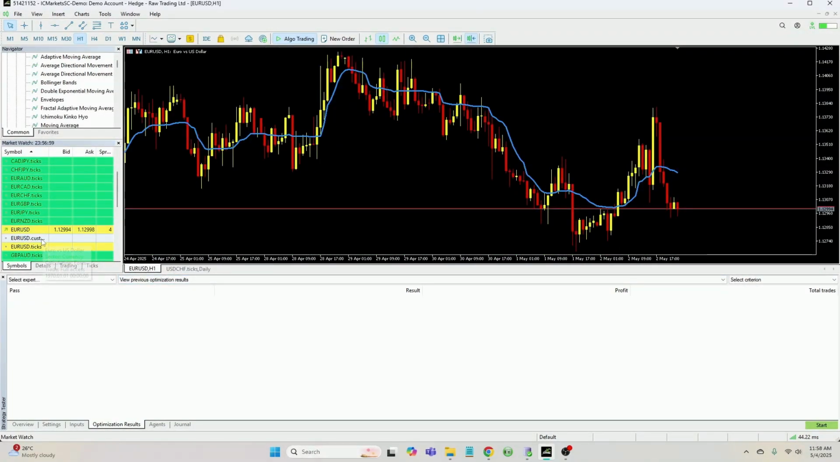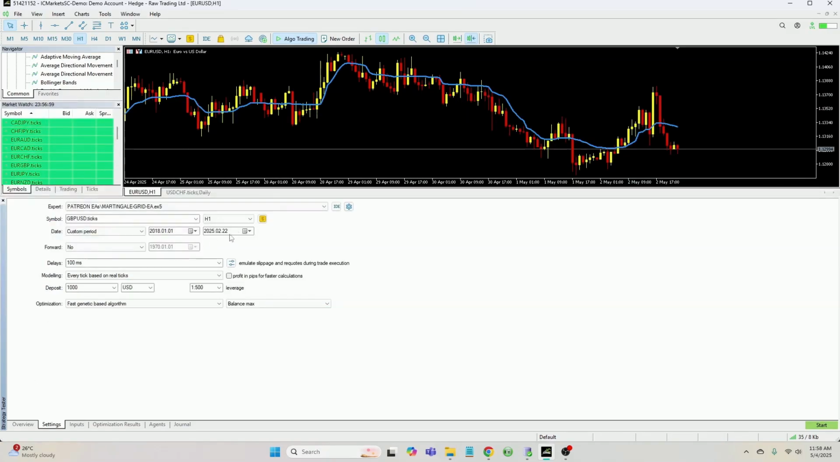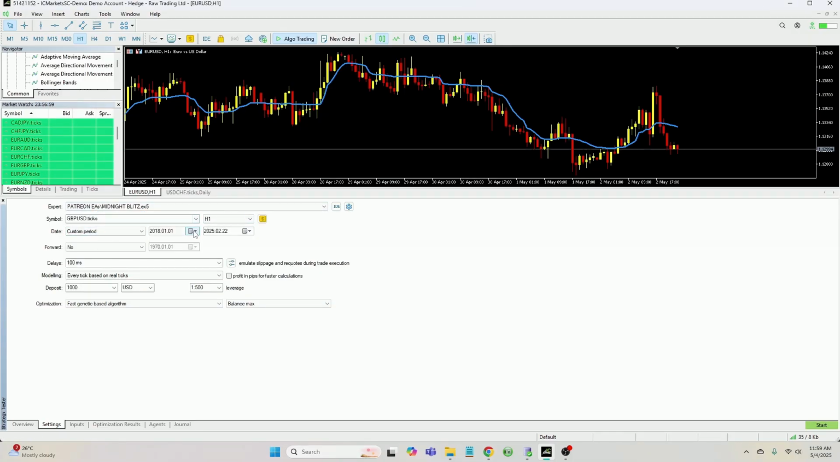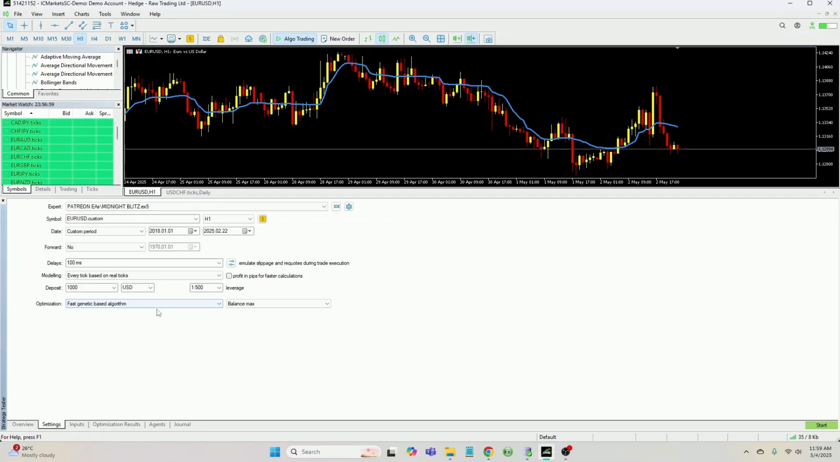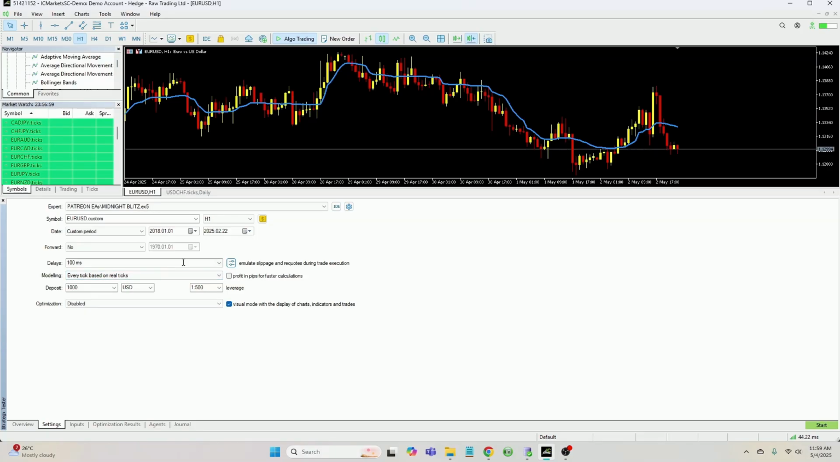And now you can load an expert advisor. Just click settings, and in your settings here, you're going to just select that custom symbol in here. Here it is, Euro USD custom, right? And then you can go ahead and start backtesting. Make sure that when you do backtest, every tick based on real ticks is selected here. You could emulate it here according to your broker execution time and slippage here if you want, or just leave it alone.